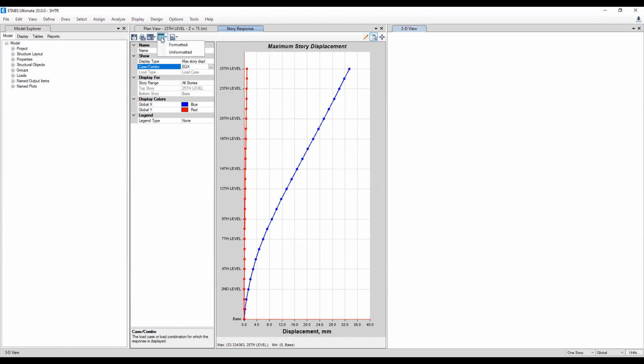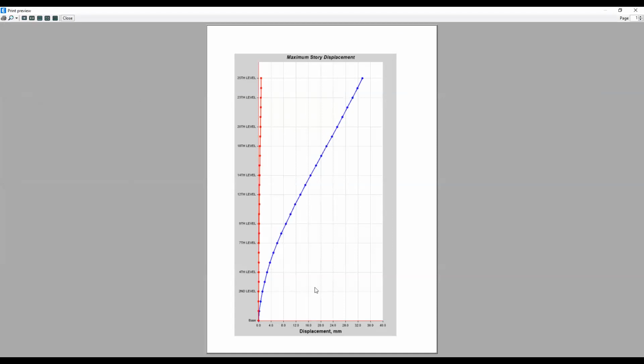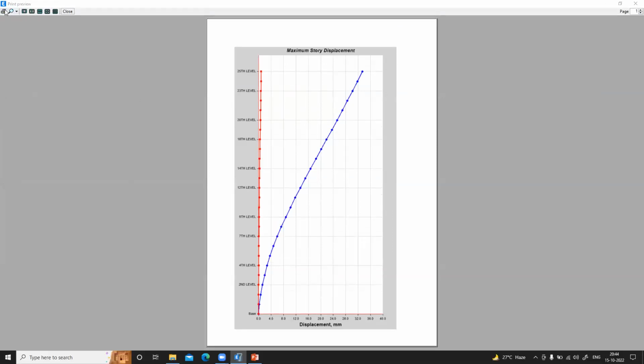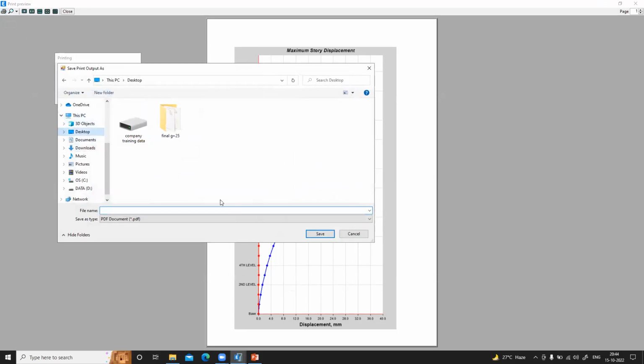And here you can export this file. Here we have print plot. If you go here, this one, you are seeing the display. This one, okay, and here we can save this one. We can save it on the desktop.